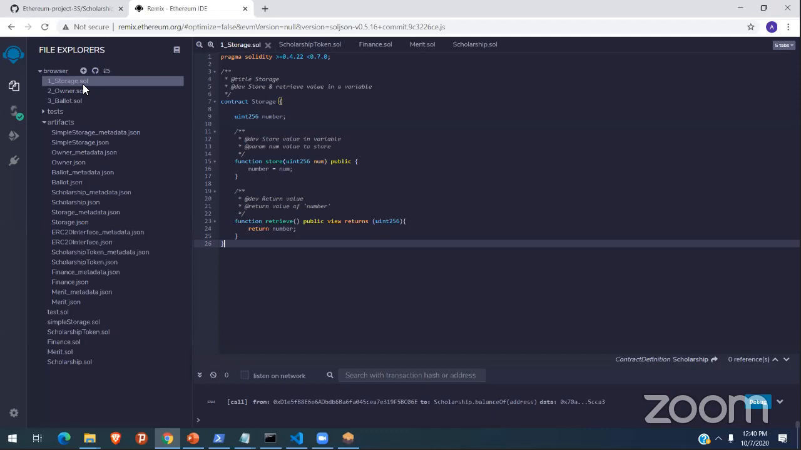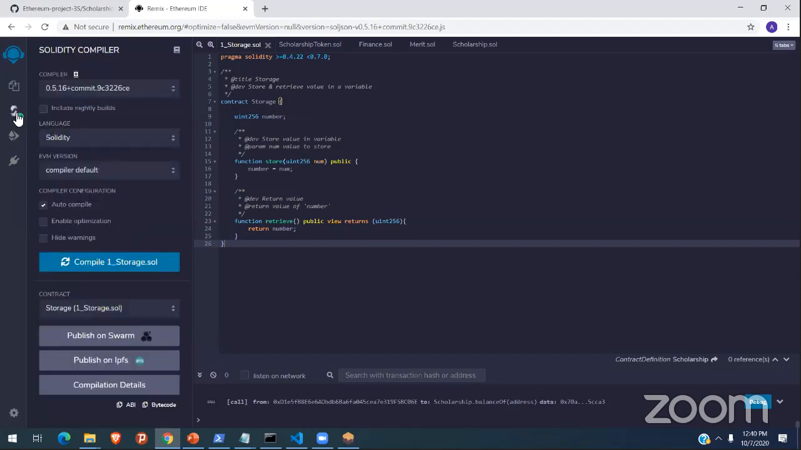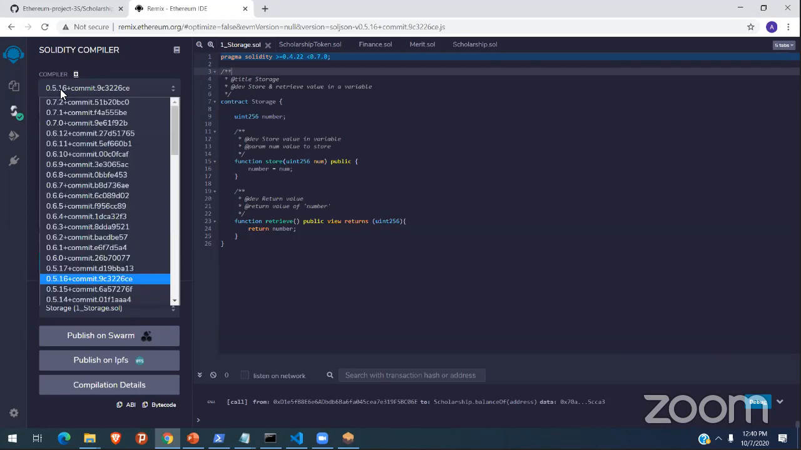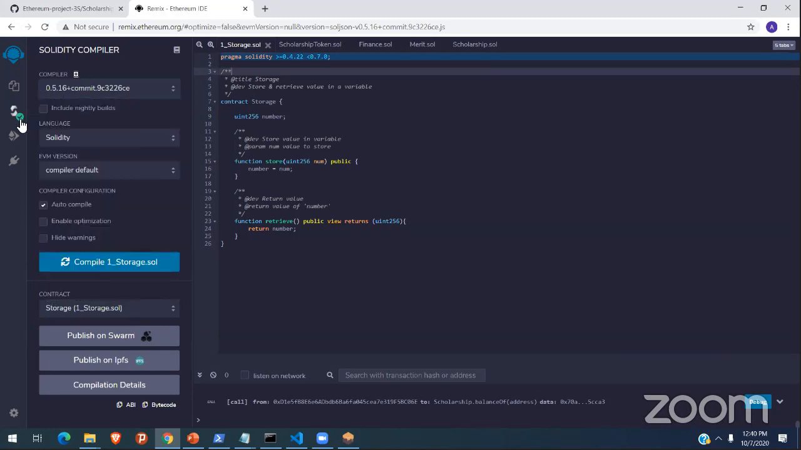we'll be taking the storage.sol contract. This is a simple contract just to write a number and to retrieve it. Then we'll go to the compiler section. Make sure the compiler fits the version of the contract. You will be seeing the version here. It should be between 0.4.22 and 0.7. So here we have the compiler 0.5.16, which is okay. We got the green tick, which means that the contract is compiled.